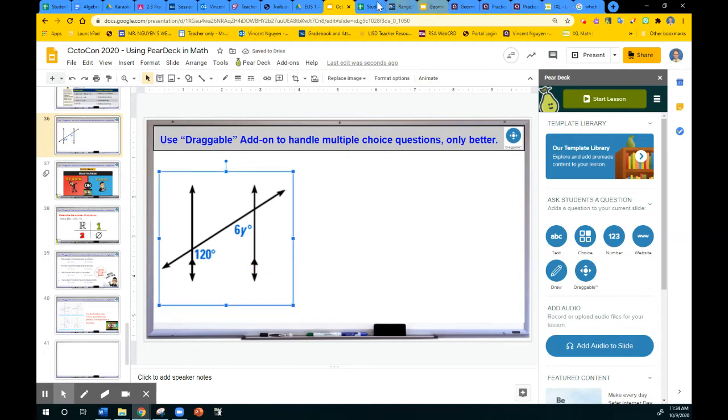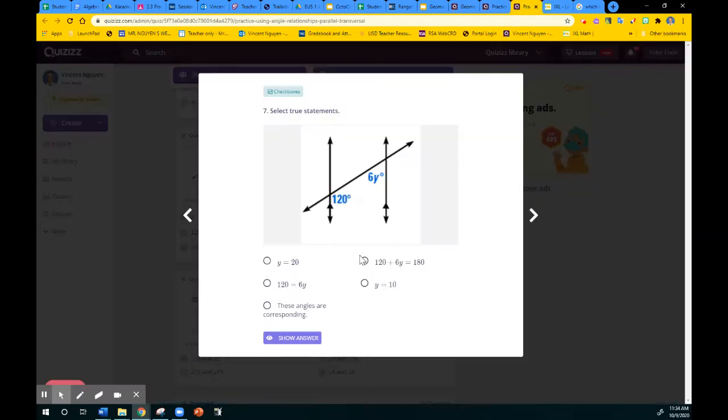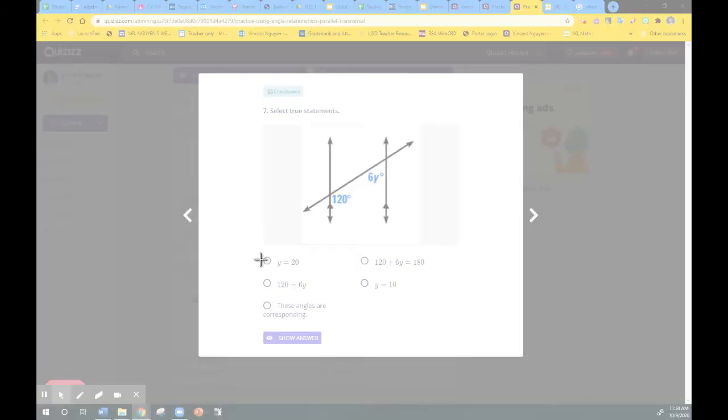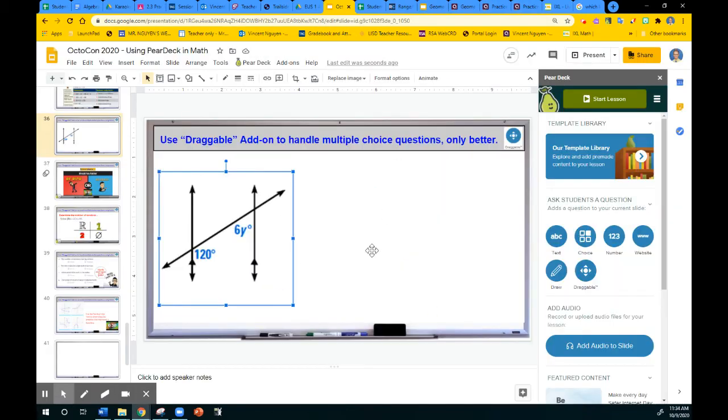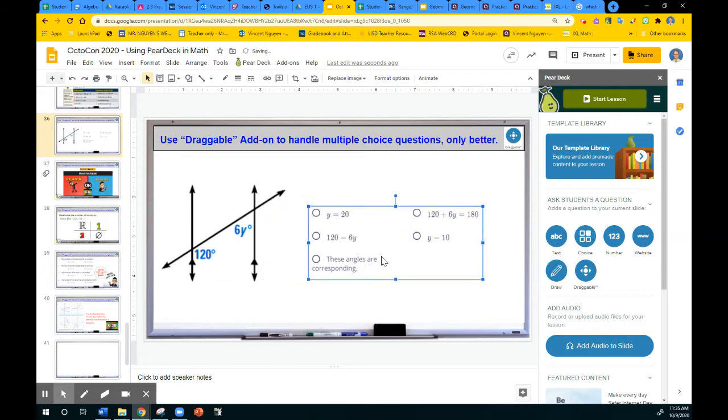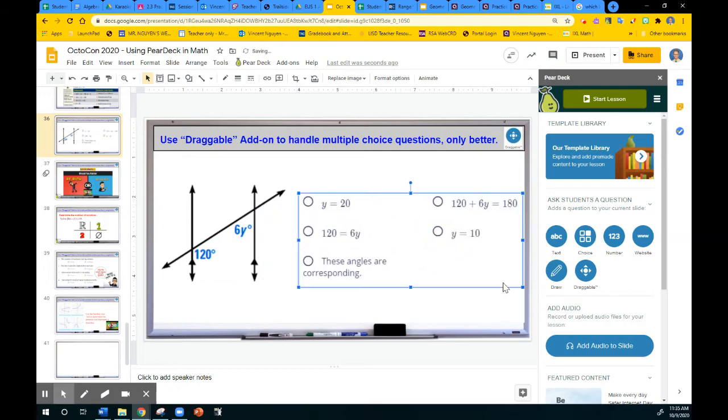Then I go back to my quizzes question again, and I'm just going to snip these answer choices out of there. I can't copy and paste, so I'm going to select this, right? And Control C, copy that and throw it right directly on my slide. Just like that, and put it right there, and maybe make it a little bit larger.